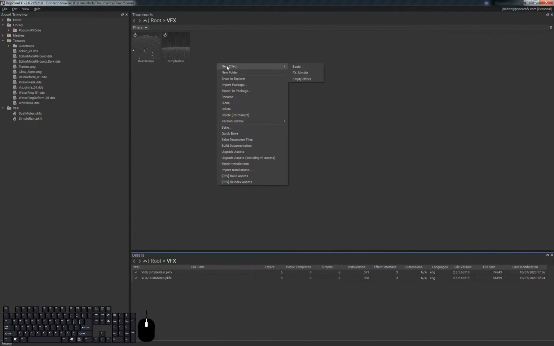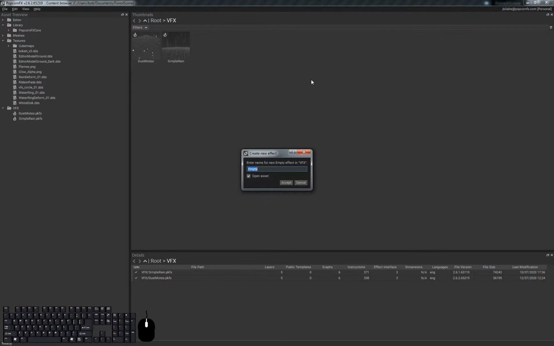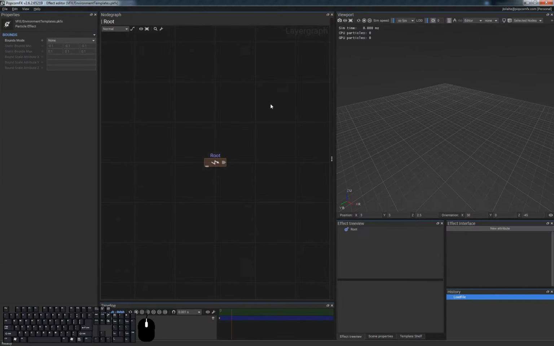So here I am going to create a new empty effect that I'll name environment templates. So, empty effect. The sole purpose of this effect will be to store the common templates in there, the common graphs.